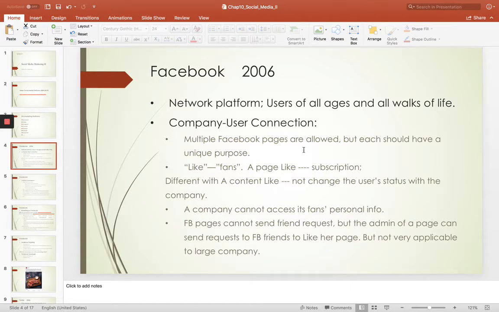For every company, it can open multiple Facebook pages, but you don't want to screw them up, right? So before you open all these accounts or pages, you need to be very clear. Each account, each page should have a unique purpose. Like Adidas, we have Adidas Europe, we have Adidas US, we have Adidas entertainment, and so on.